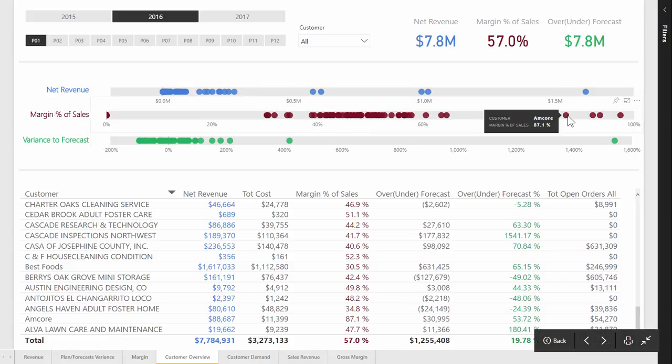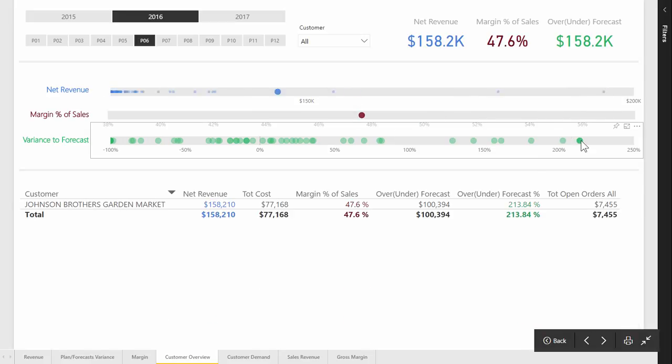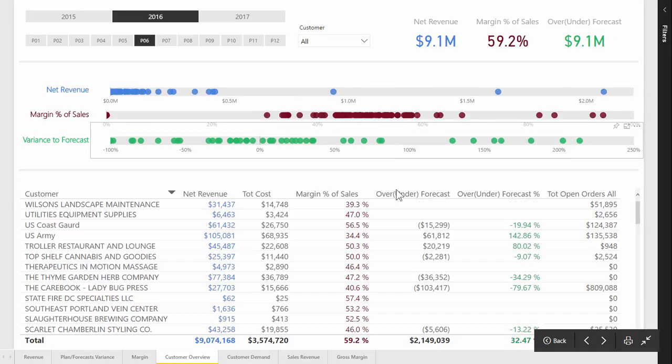And if you click on any of these dots, like we're in 2016, let's look at period 6. See if there's something interesting there. We say, all right, variance to forecast. Why are we so much over here? Johnson Brothers. Okay, we're just going to click on that, and it's going to drill down this chart to give us all the KPIs for Johnson Brothers, right?